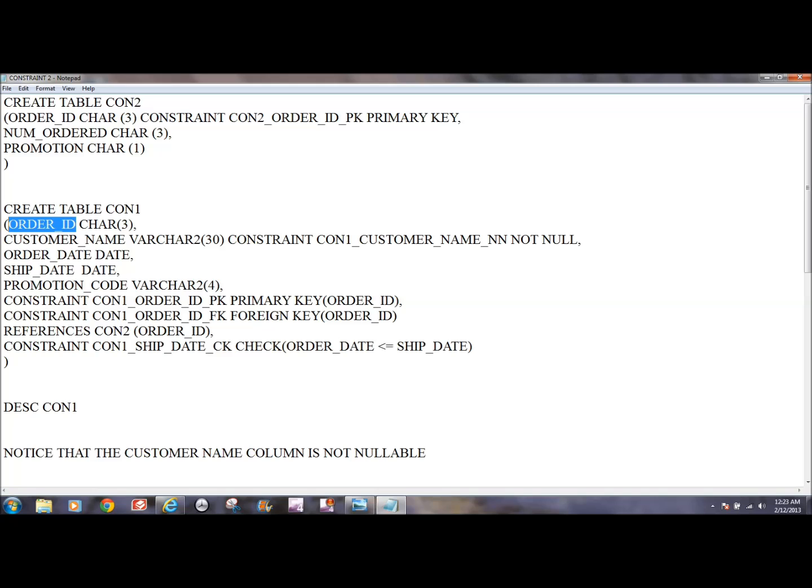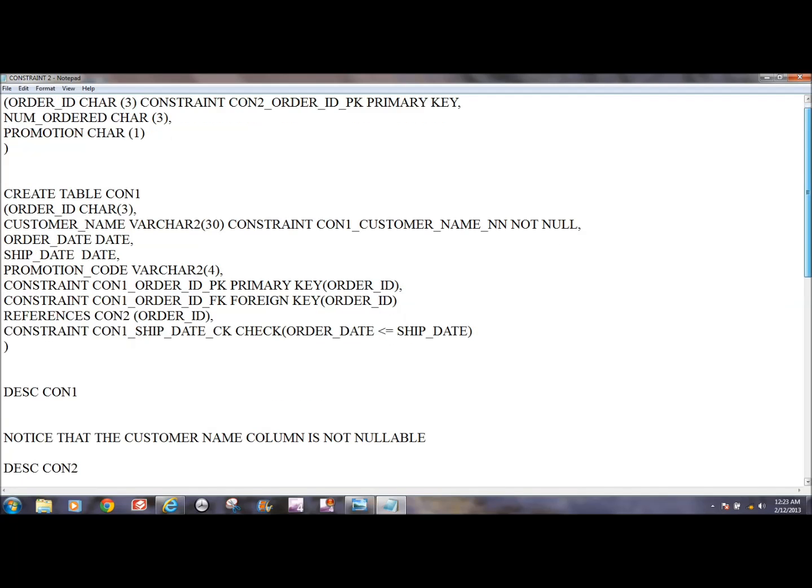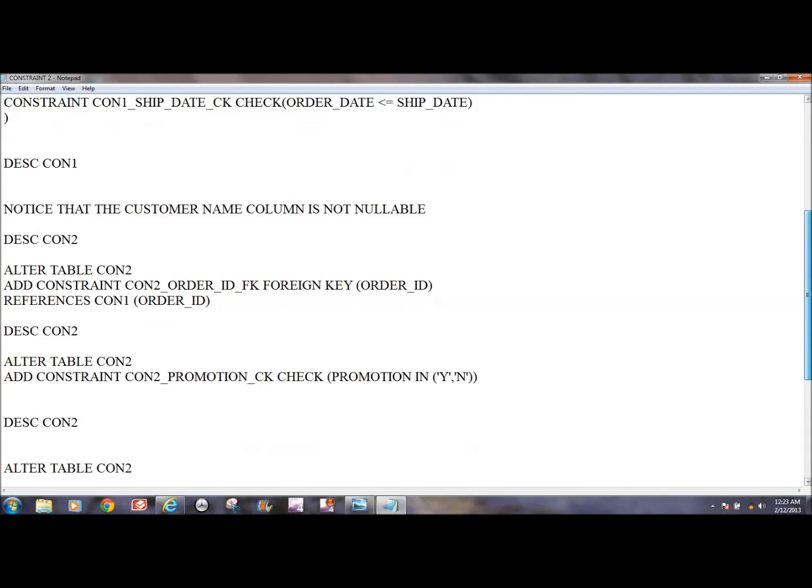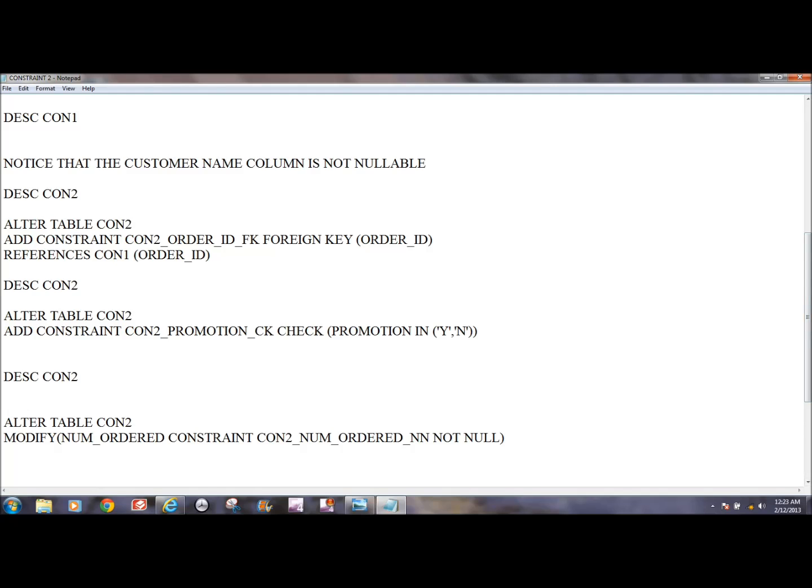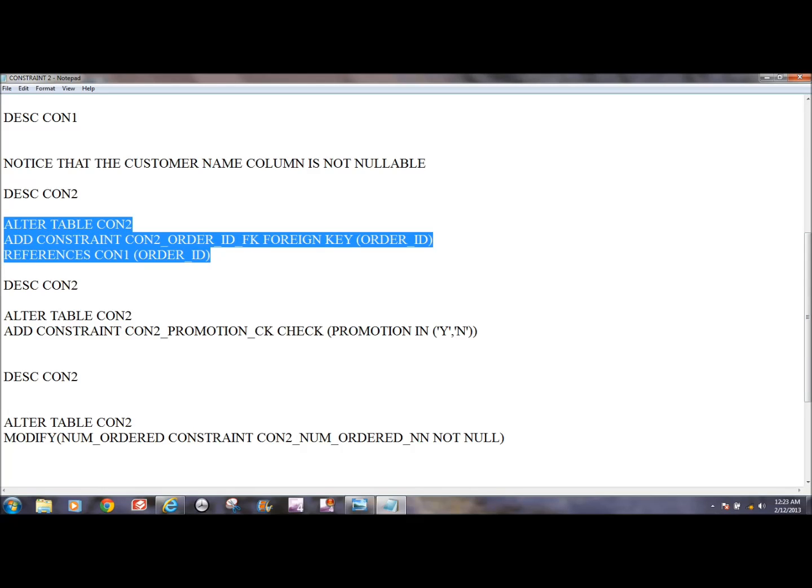Now, since we already made this order underscore ID in con1, the foreign key for this order underscore ID in con2, how do we now add a foreign key constraint to this table con2? Now that the table's already been created, well, we can do that by using an alter table statement, and that will be mentioned in the following code. Here we go ahead.